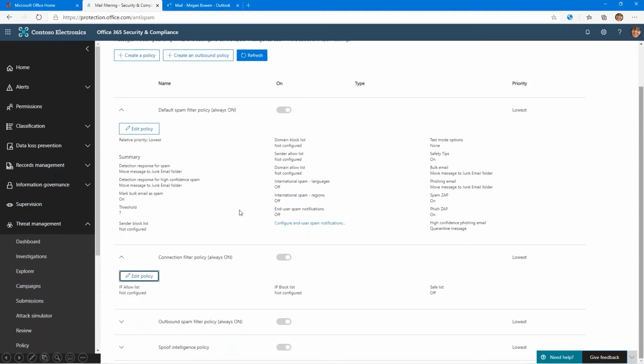So let's look at the outbound spam filter policy. The outbound spam filter policy can be modified so people are notified when internal users send something outside the tenant that looks suspicious, and when they're blocked from sending outbound spam. This is important because this can be an indicator of a breached account.